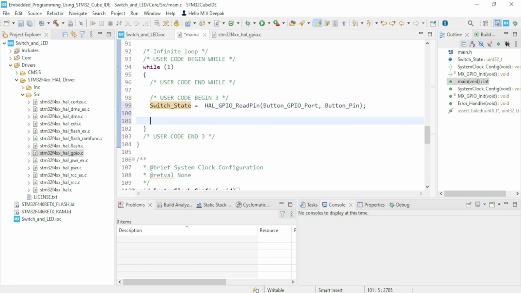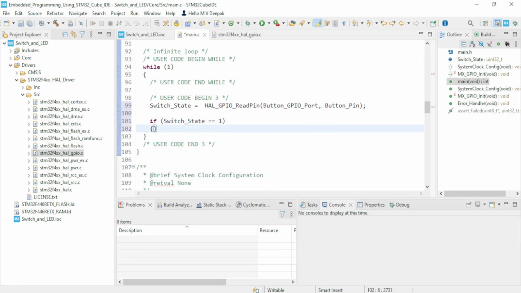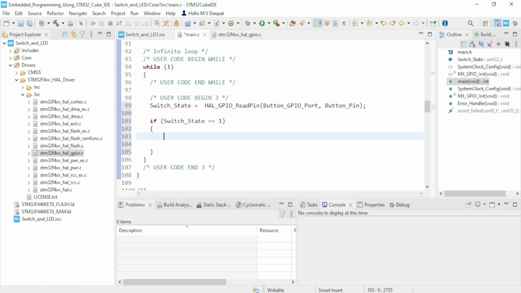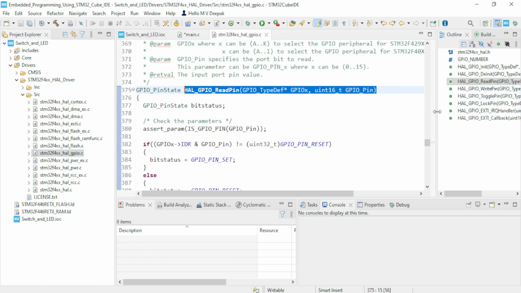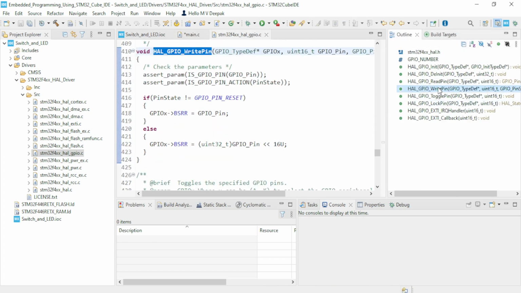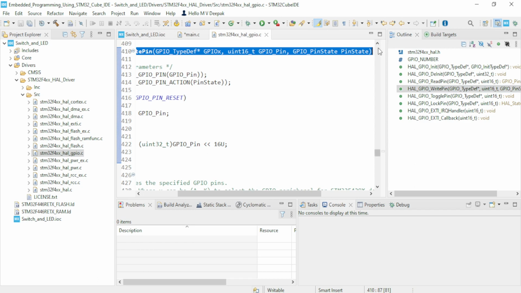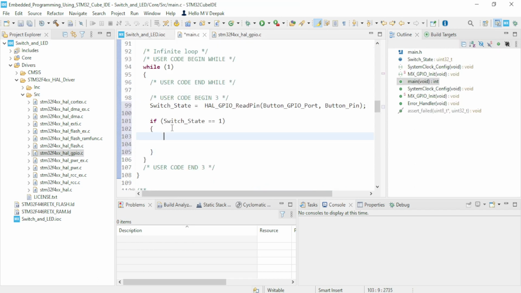Now what I need to do is check if the switch state is high, or 1. In that case, we want to write high or low on the LED pin. So I will use the write function. Copy this function and paste it here inside the if statement.